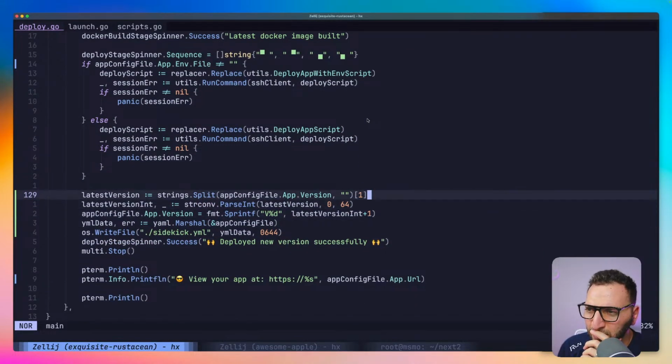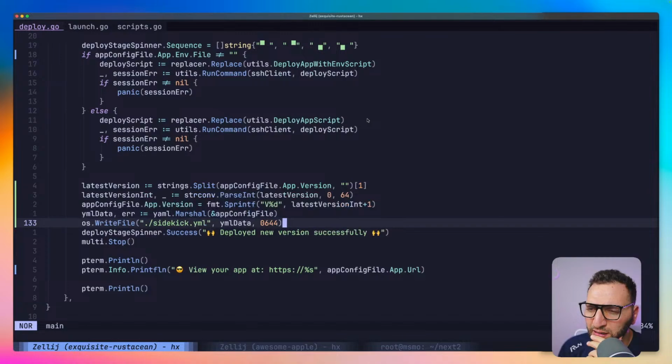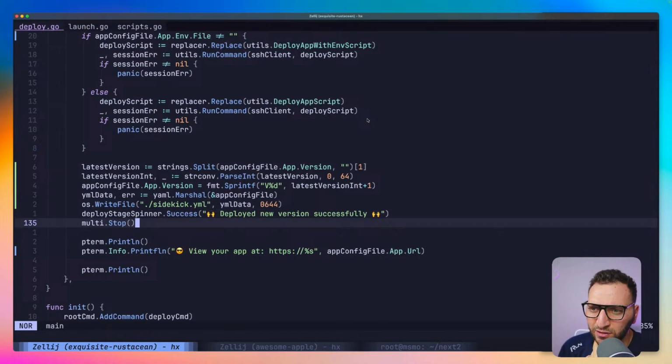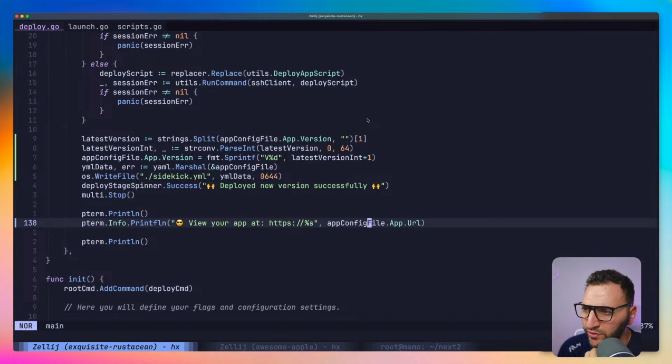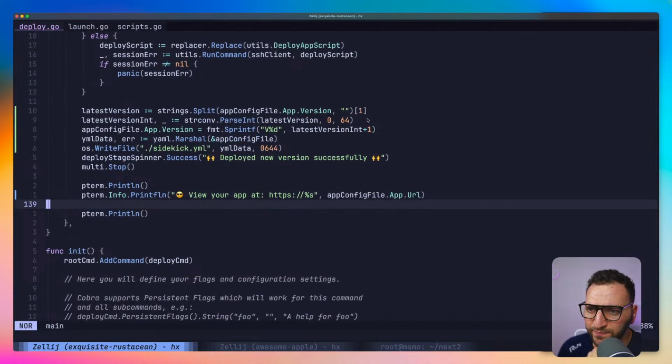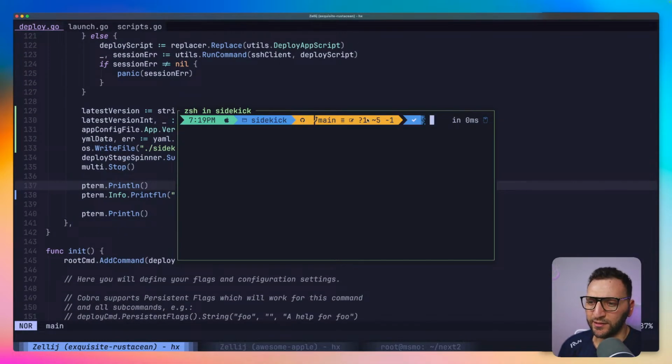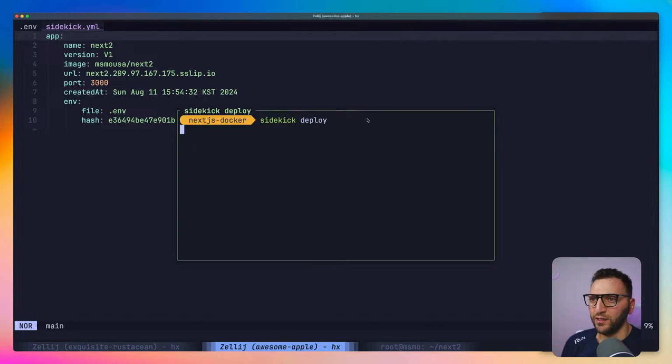And then get the latest version, add one to it, right? And then smash it in there, and then write the file. I don't see anything wrong here. View your app at this address. All right, mate. Let's give this a try. All right, deploy.